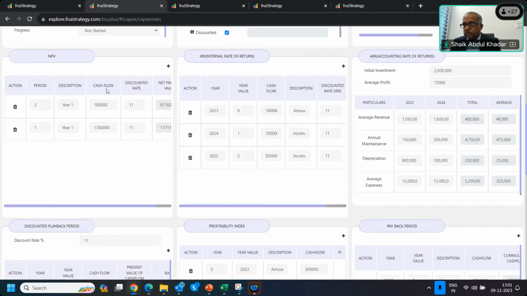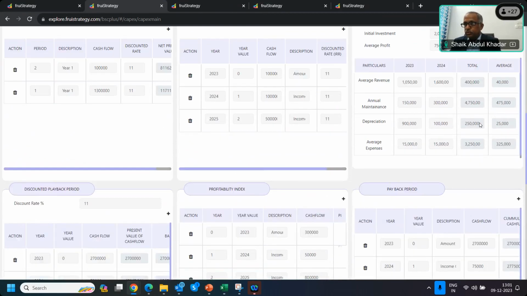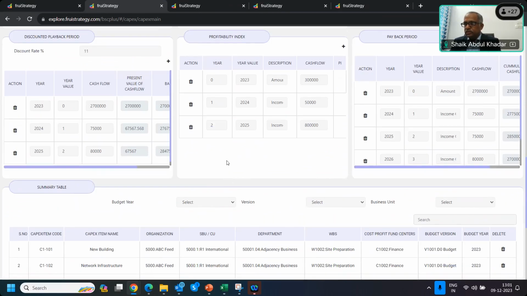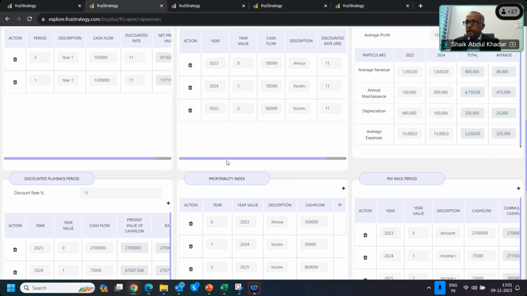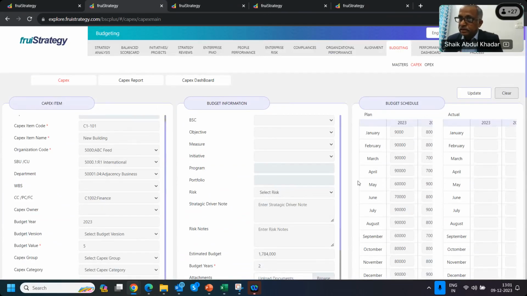You define all the analysis like NPV, IRR. You do it because you don't know. So this is done by CFOs in an isolated manner. You can do it, and actuals can be integrated to the ERP.